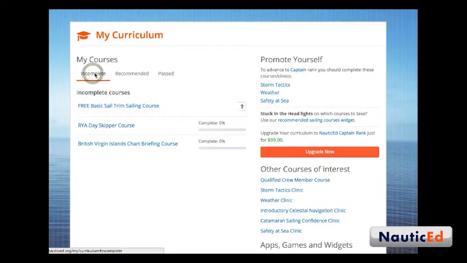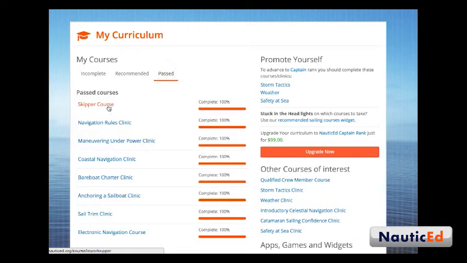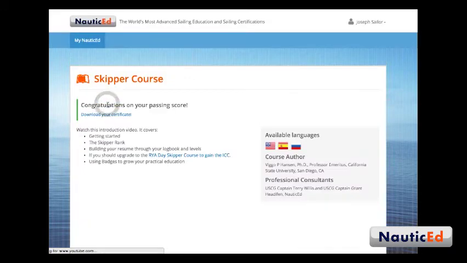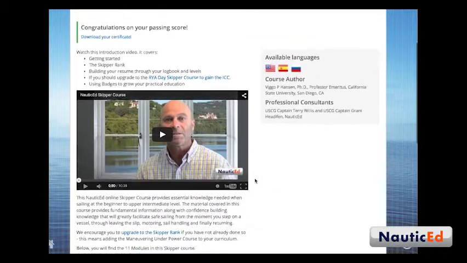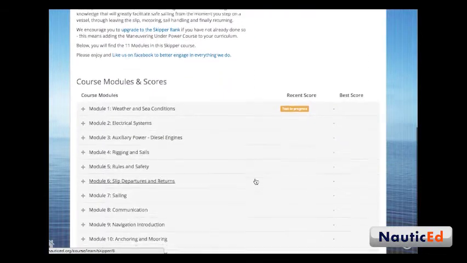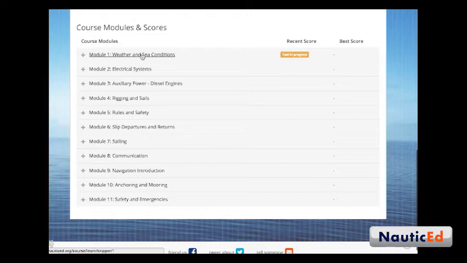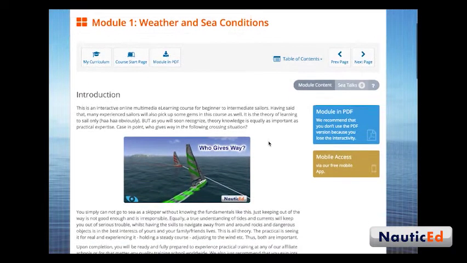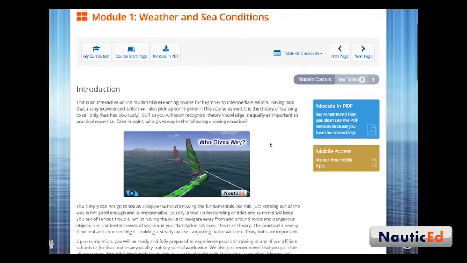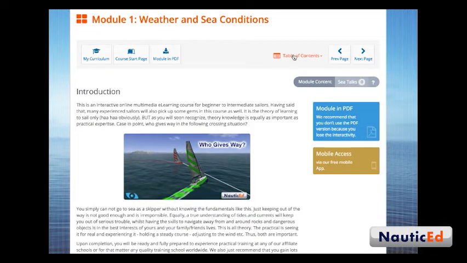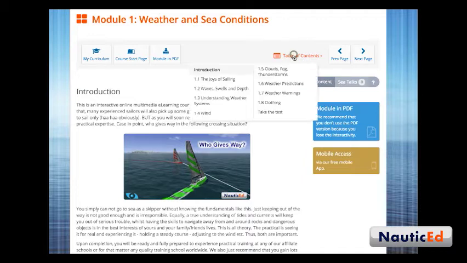If we go back to our past courses, I'm going to take you into a course really quickly. Here's Joseph Sailor, who's completed the Skipper course. Here's the starting page for the Skipper course, and you'll see all of the course modules and everything here. We'll dive right into the first module, and here's a page in the first module. Here is the table of contents. Anytime you want to jump around inside the module or take the test, just go right there.